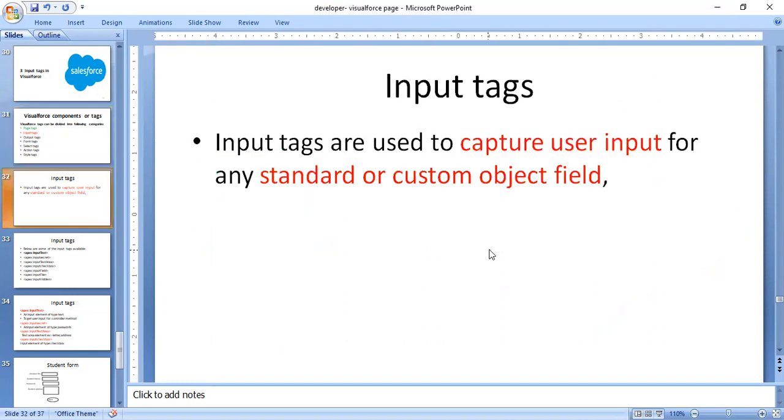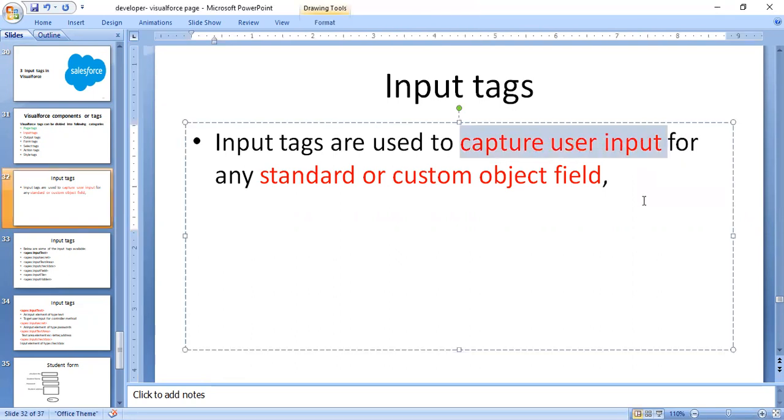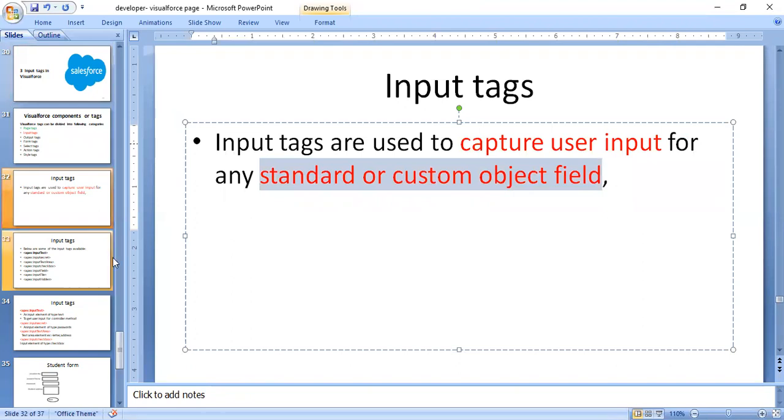What is an input tag here? An input tag is used to capture the user input. For example, in a student form, you give the student number, student name, student marks, like that. It will capture those values and store them somewhere else, or otherwise display them somewhere. That is called an input tag. Input tags are used to capture the user input for any standard or custom object field. That is an input tag.